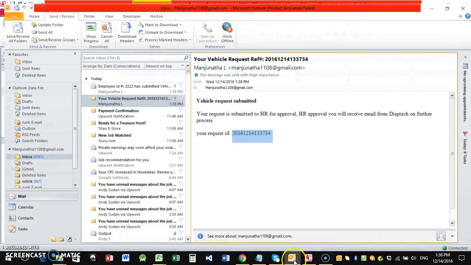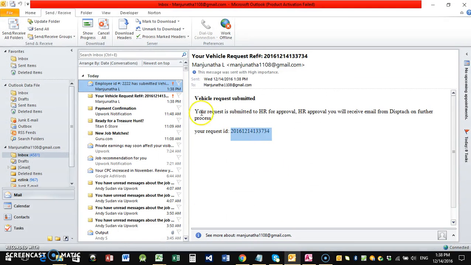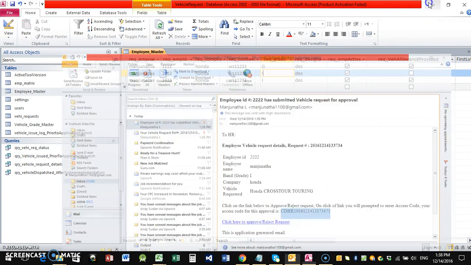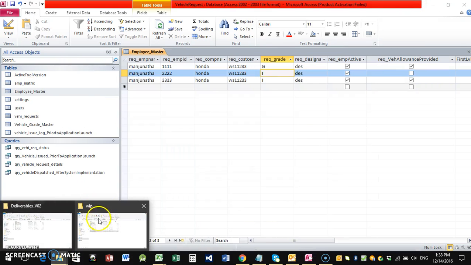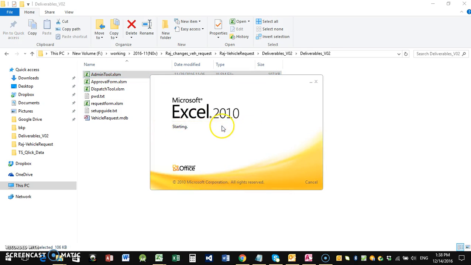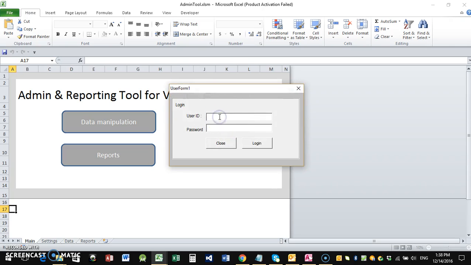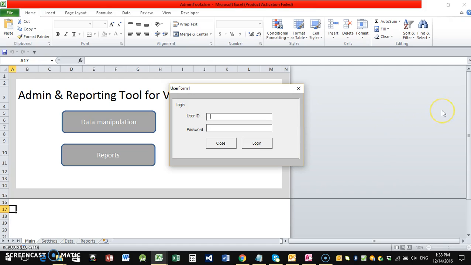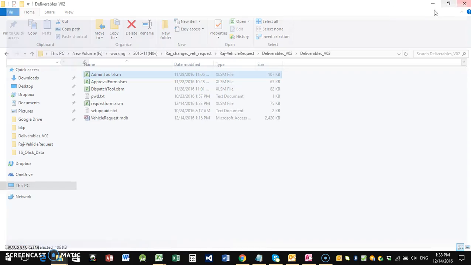Now let us close the first one, as HR. The code is generated here. Now I'll go to the admin tool of HR, the admin tool for the HR. Then I will enter. Okay, the admin tool is not what is required for us.